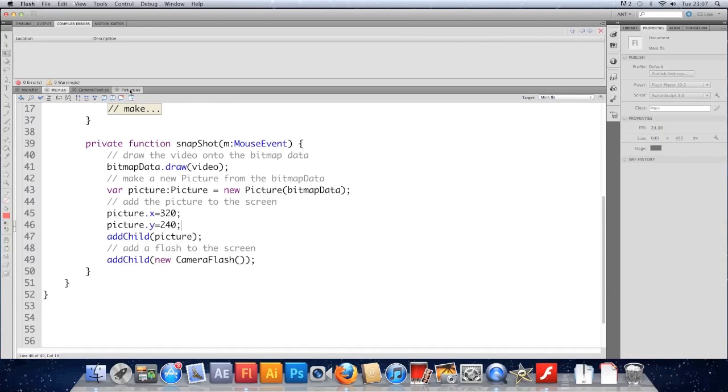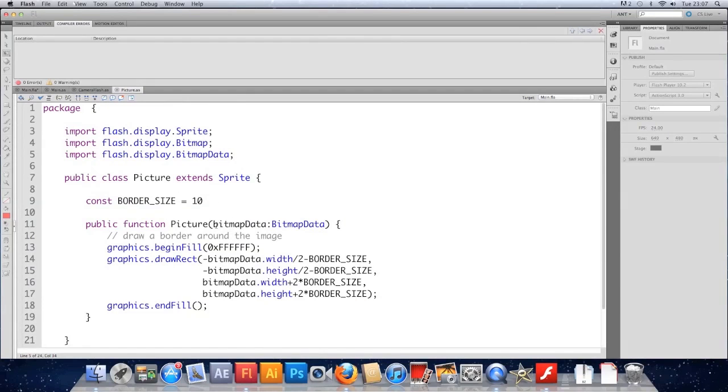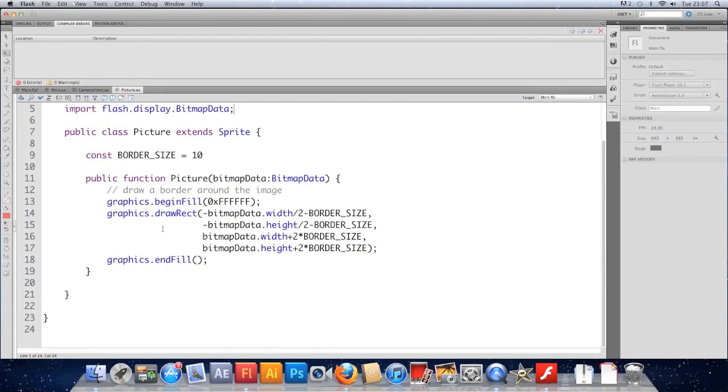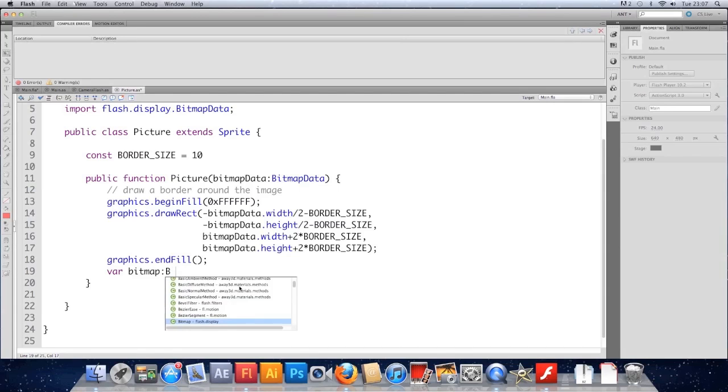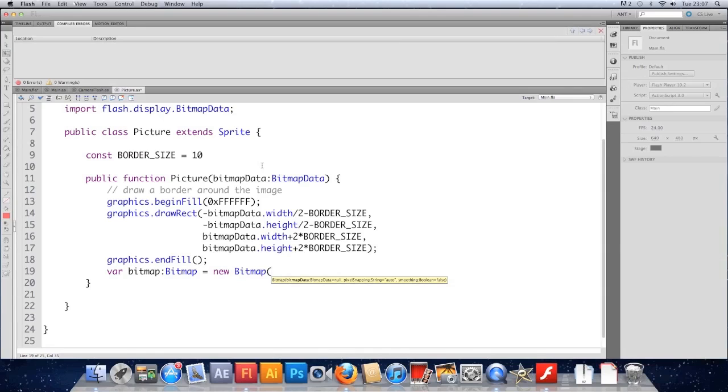Let's put something into it, and we'll get a problem here because this bitmap data is going to be the size of the screen. Our border will actually be off the stage, but we'll fix that. After the border has been done, we're going to make a bitmap and add it to the screen here. So we'll do var bitmap of type Bitmap equals new Bitmap, and the bitmap data will be what we've passed in. So we'll use bitmapData.